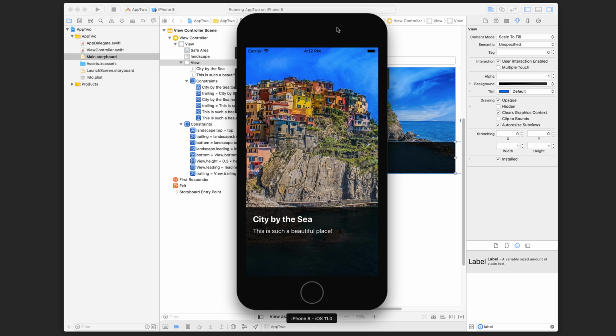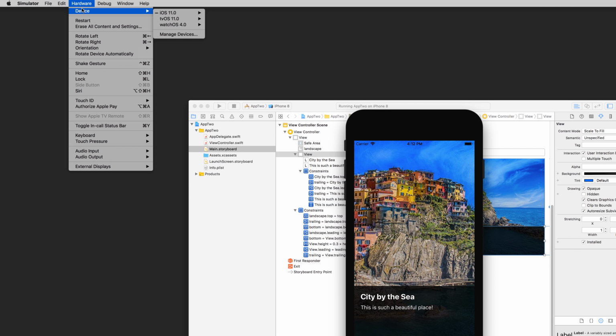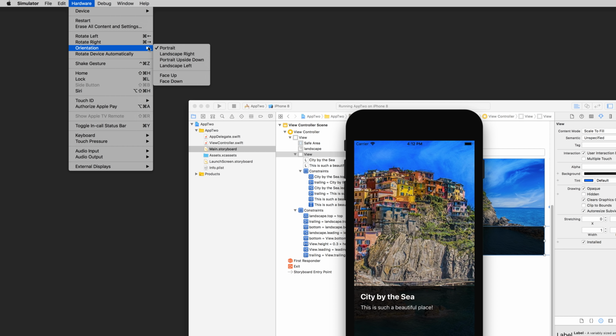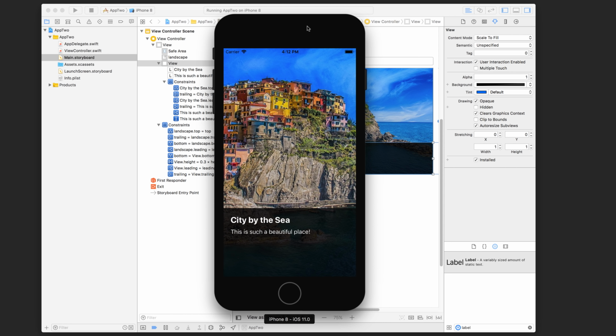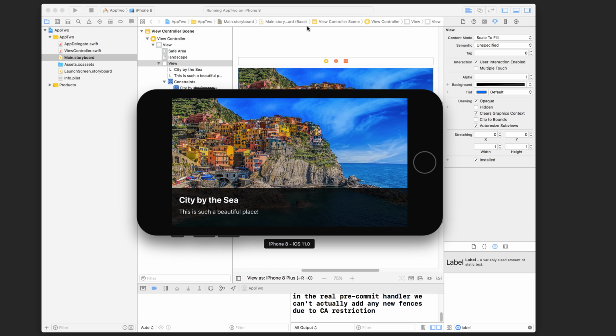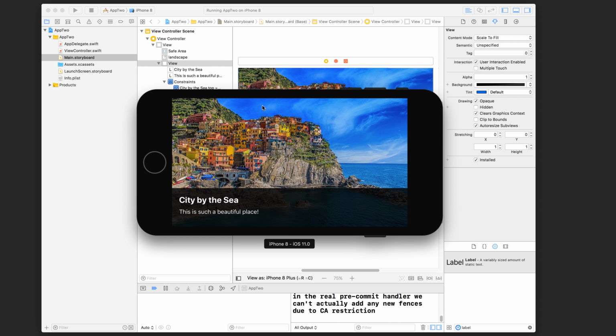Just like that. And in order to rotate the device, you can go up to hardware. You can go down to rotate left or rotate right. And as you can see, there are shortcut keys. You can hold down command and press the left arrow or right arrow. You can even just choose one like this from here, orientation. But I'm going to use the shortcut keys. So on my keyboard, let's press command and left. You can see that it's just rotated. Rotate it back, rotate it the other way now. So there you have it.